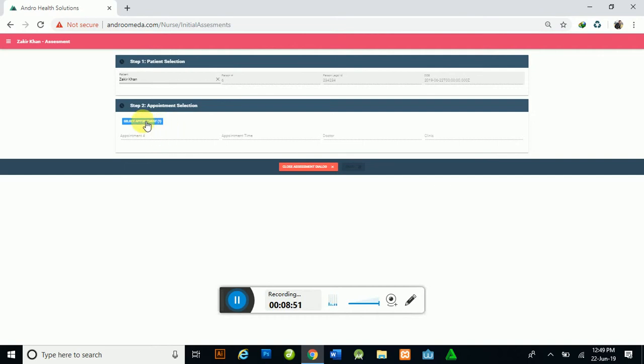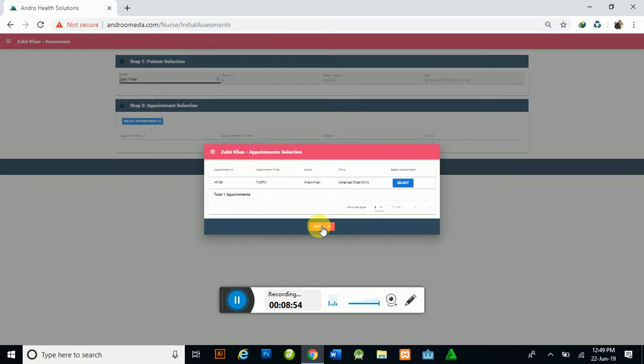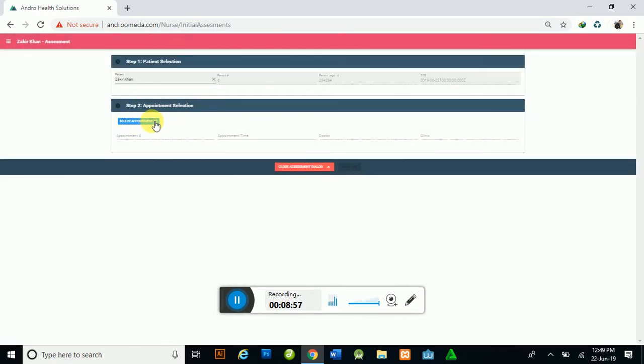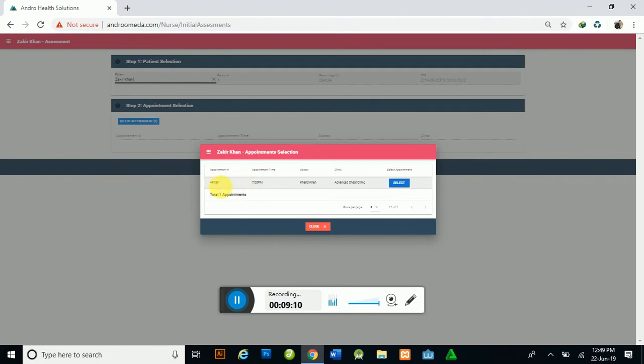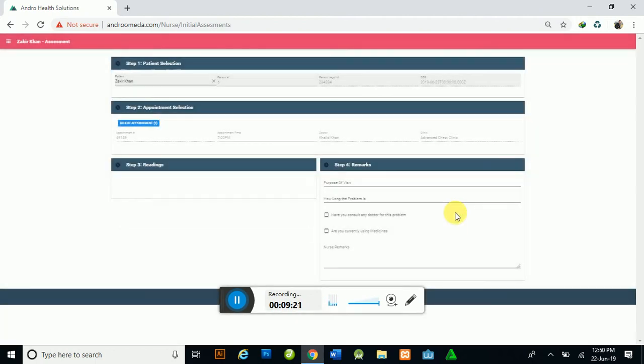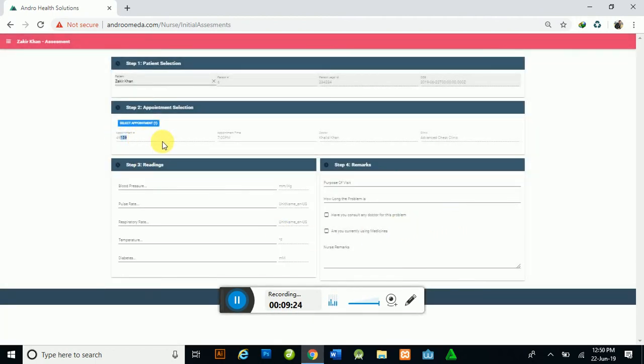And why I am giving it through a button and this dialog, because you might have many appointments for today in different clinics. For example, Mr. Zakir Khan has one appointment in ENT and another appointment in chest and another appointment in any other clinic, so the nurse has to know which appointment he wants to get assessed with. This appointment number will have his story. So the story is started for this appointment. So I will select this appointment, and when the appointment is selected, this is the appointment number, the appointment time, the doctor and the clinic for which this appointment is now carried out.